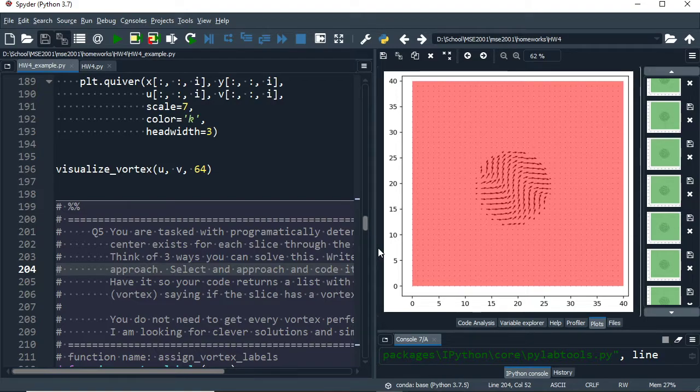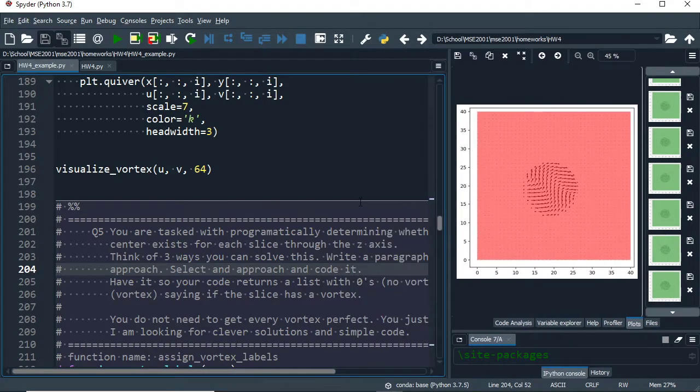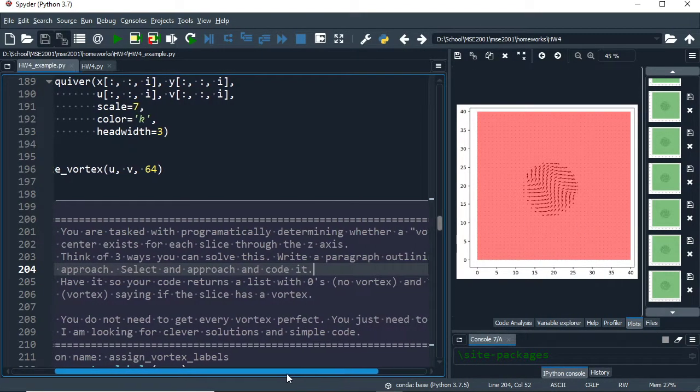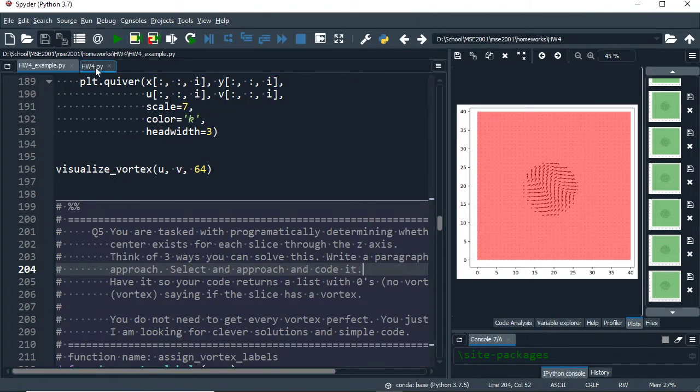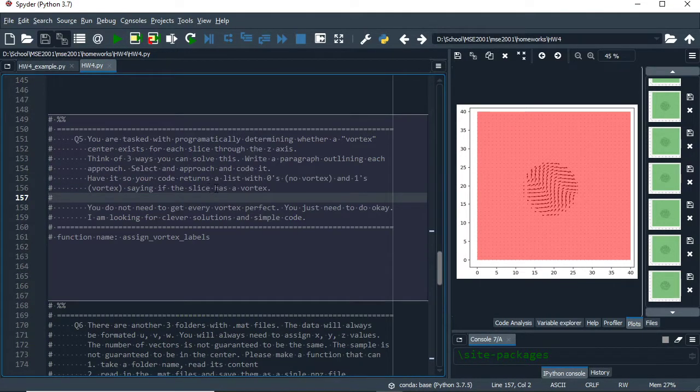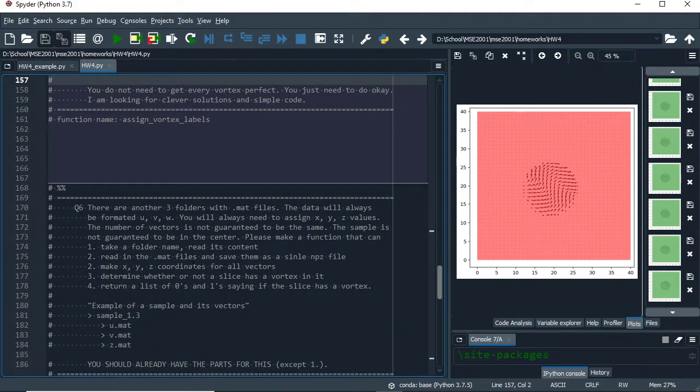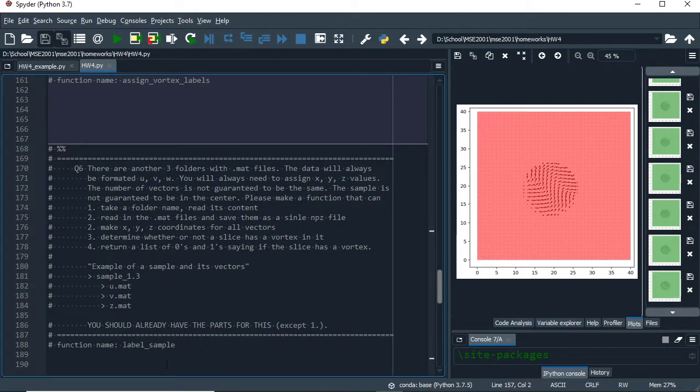Is Green's theorem useful here? Try to think back. But I want to see from you creative solutions, clever solutions, and simple code. You should be able to do this pretty simply. Maybe 30 lines max. I'm not going to show you my answer. Sorry. Okay, so the next thing to do is put all those pieces together.